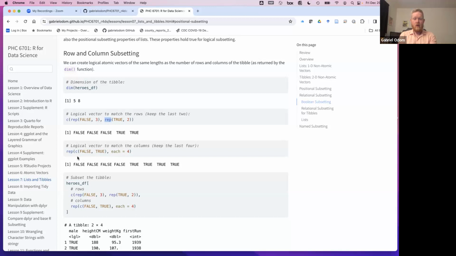And then this one right here, if we wanted the last 2 rows of the data set and the last 4 columns of the data set, then we would say, okay, here's the heroes data set. I want the last 2 rows. So notice I've got repeating false 3 times. So don't give me row 1. Don't give me row 2. Don't give me row 3. Yes, give me row 4. Yes, give me row 5.